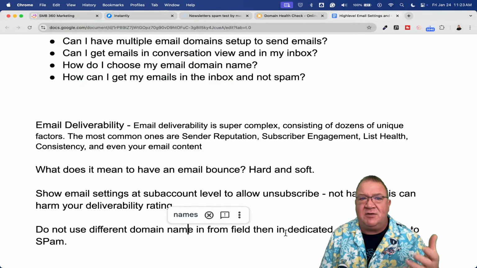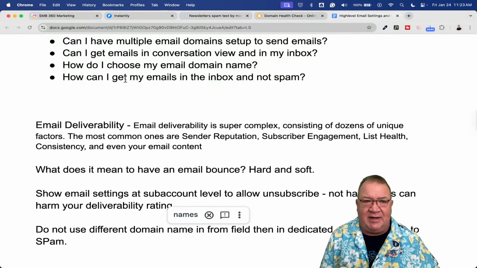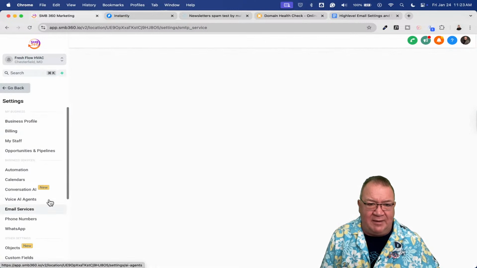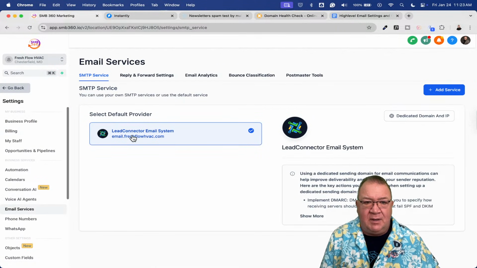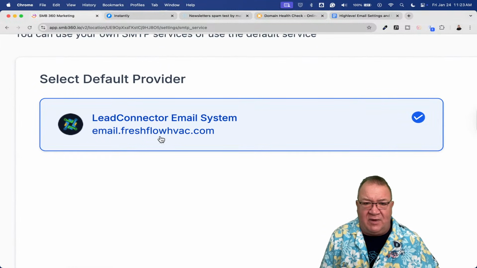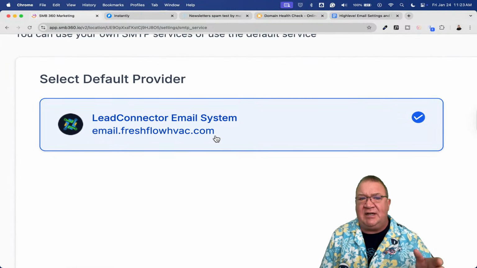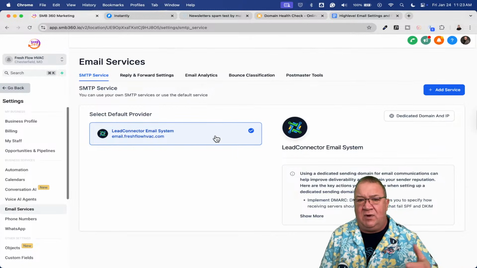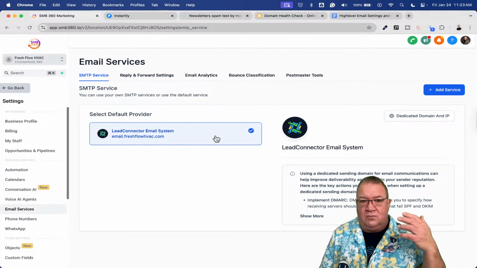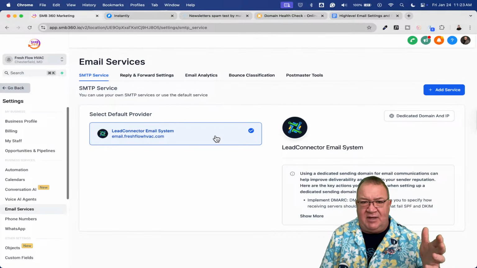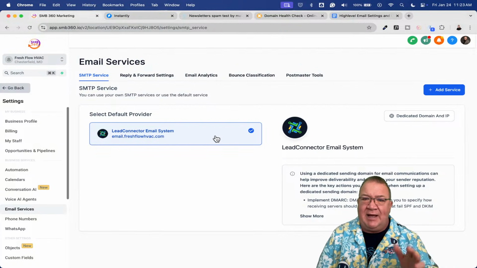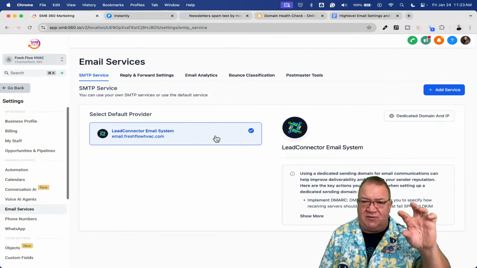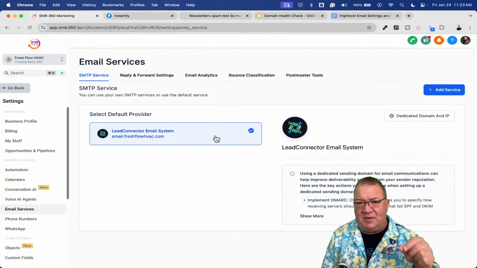If you're sending out, let me show you here inside of HighLevel. If you're coming here, your default domain is going to be this right here, email.freshflowhvac.com. This is your sending domain. Now, if I were to send something with my email address or John Smith something at gmail.com, and that from address is different than the sending address, then a lot of people will just flag that as spam right away, and it'll show up in the spam folder.